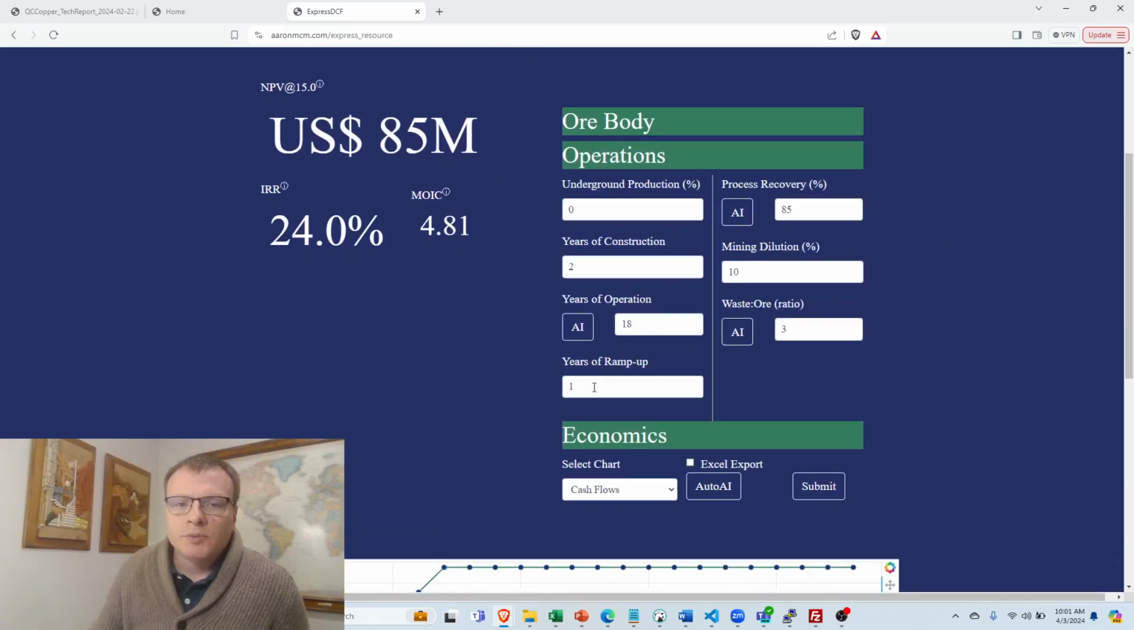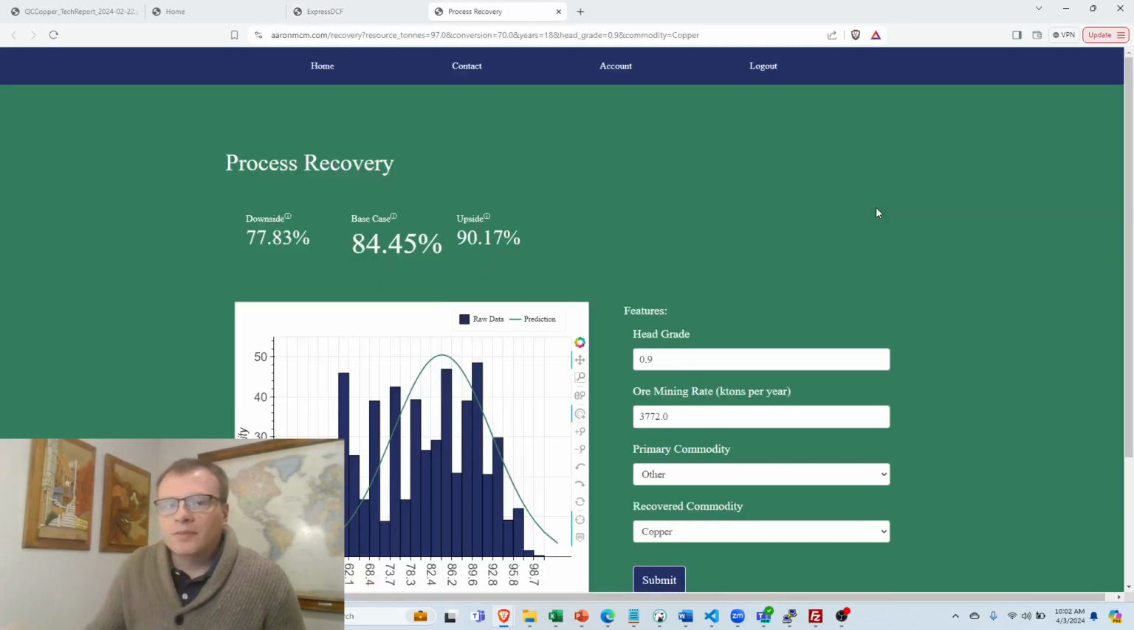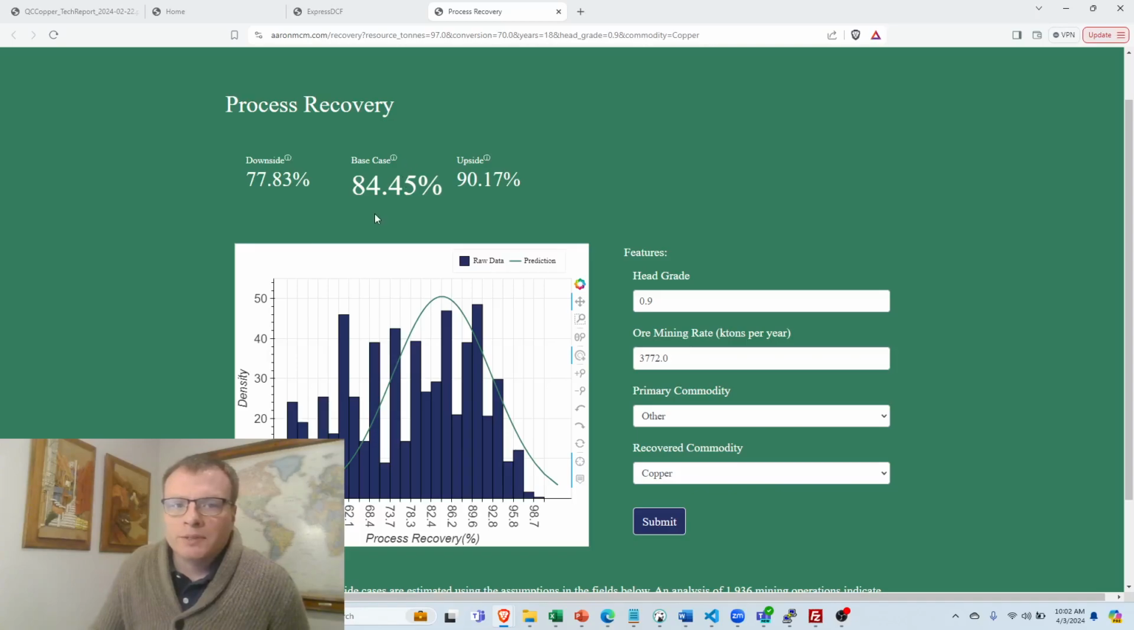Now I'm going to assume that you can't go from 0 to 100% production in a day. There's usually this ramp up period where once you've built the thing, you're slowly getting the production up to a point where you're at full capacity. And I'm going to assume that ramp up period is going to last a year. Now, process recovery. This is an interesting one for this project. The suggestion by my model is about 84 or 85%.